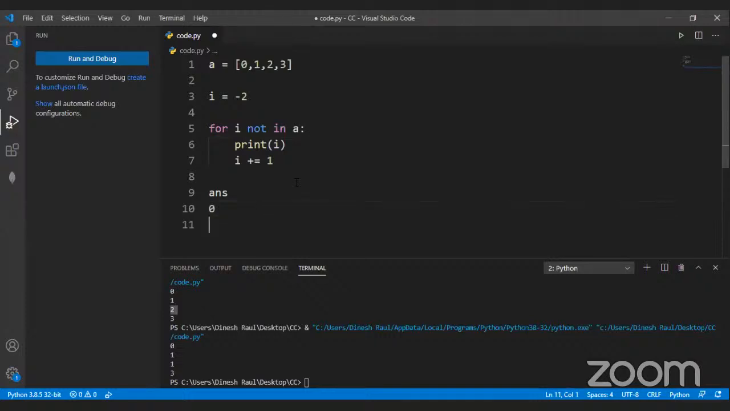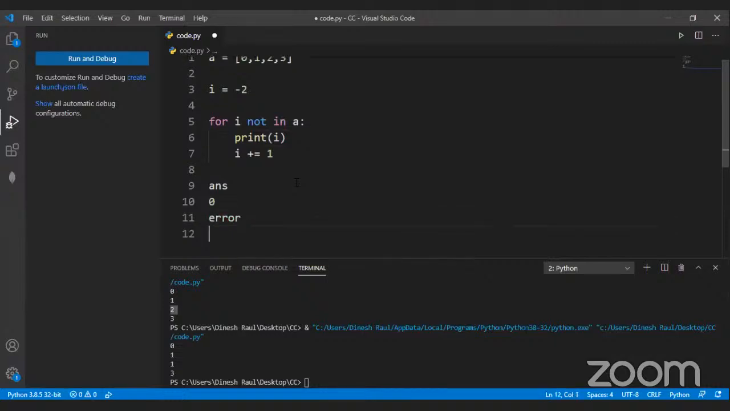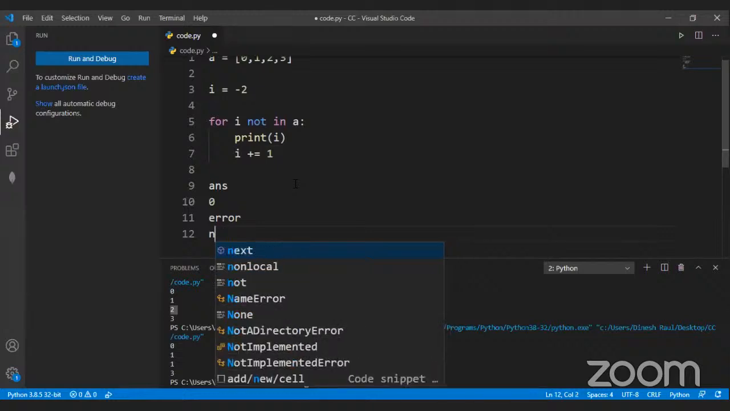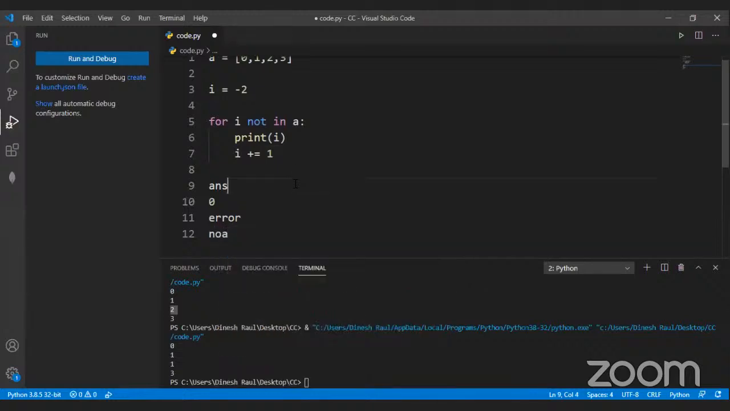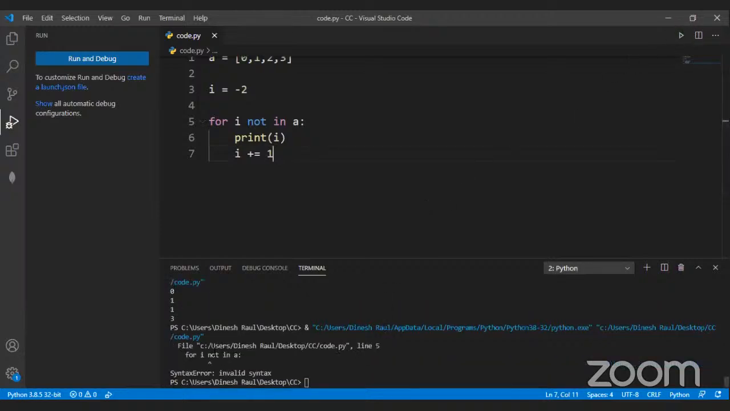0. Okay, if we want to go with the error, we can. We can go with none of the above, that's NOA. Now can you tell me the answer? Error, that is C. Yes, right. Check with it. Just a second. I'll run this particular one.